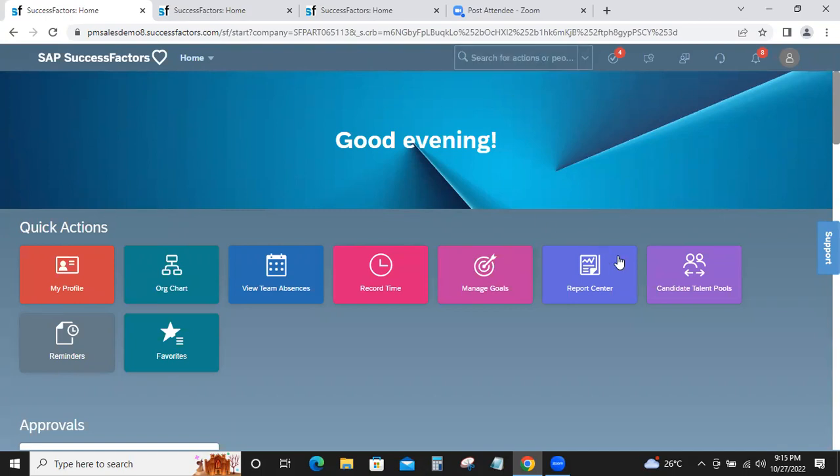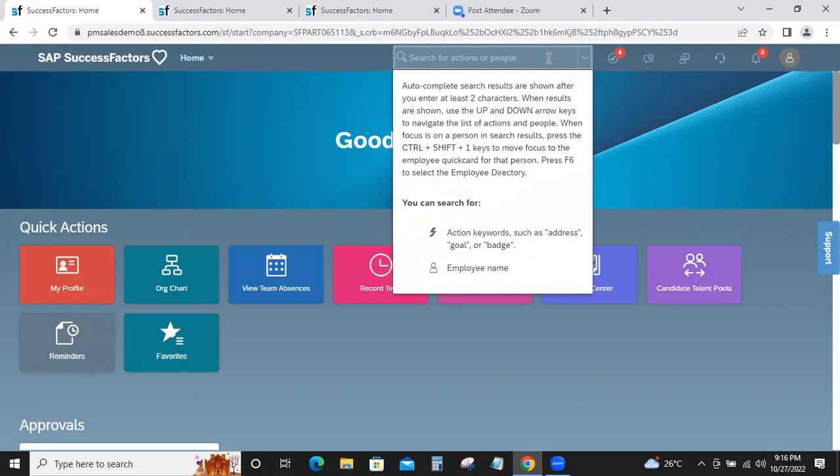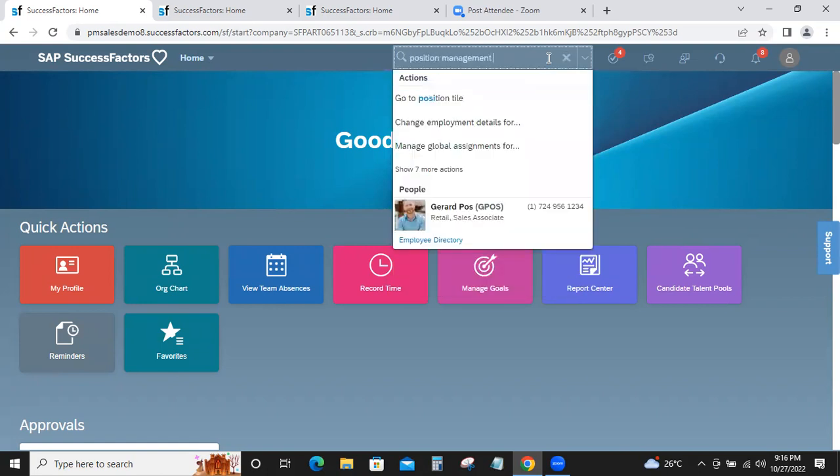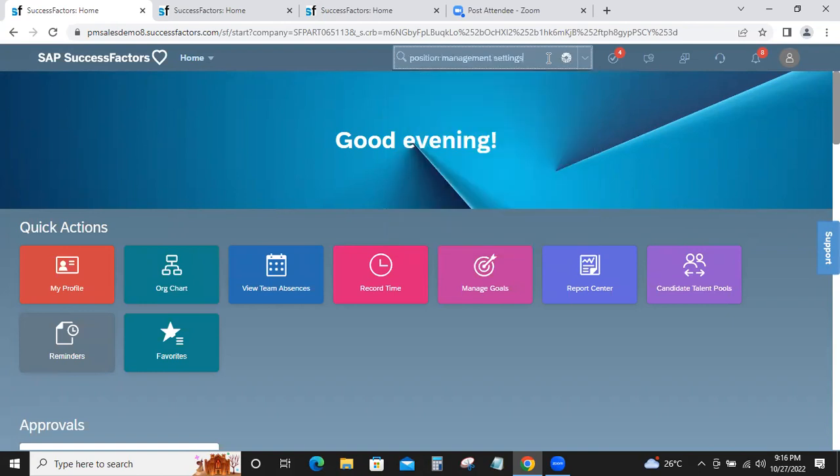Okay, so as you can see, once you log into the system, you will have this. This is basically an instance. The first and foremost step that you want to create, we have a concept called position management. For position management we have 2 3 transactions. The first transaction that I'm going to use is position management settings. This is the most important transaction while you want to create a position.